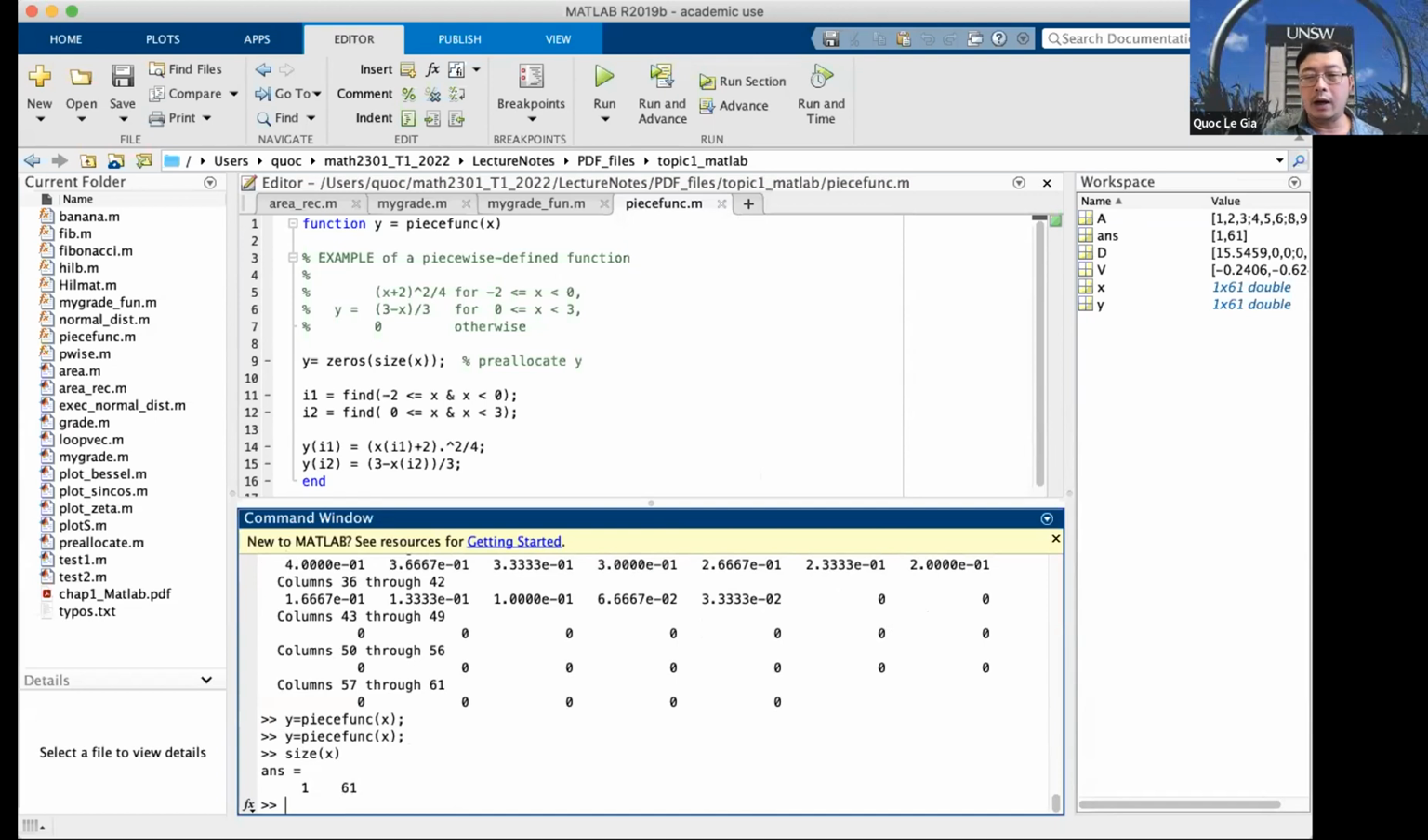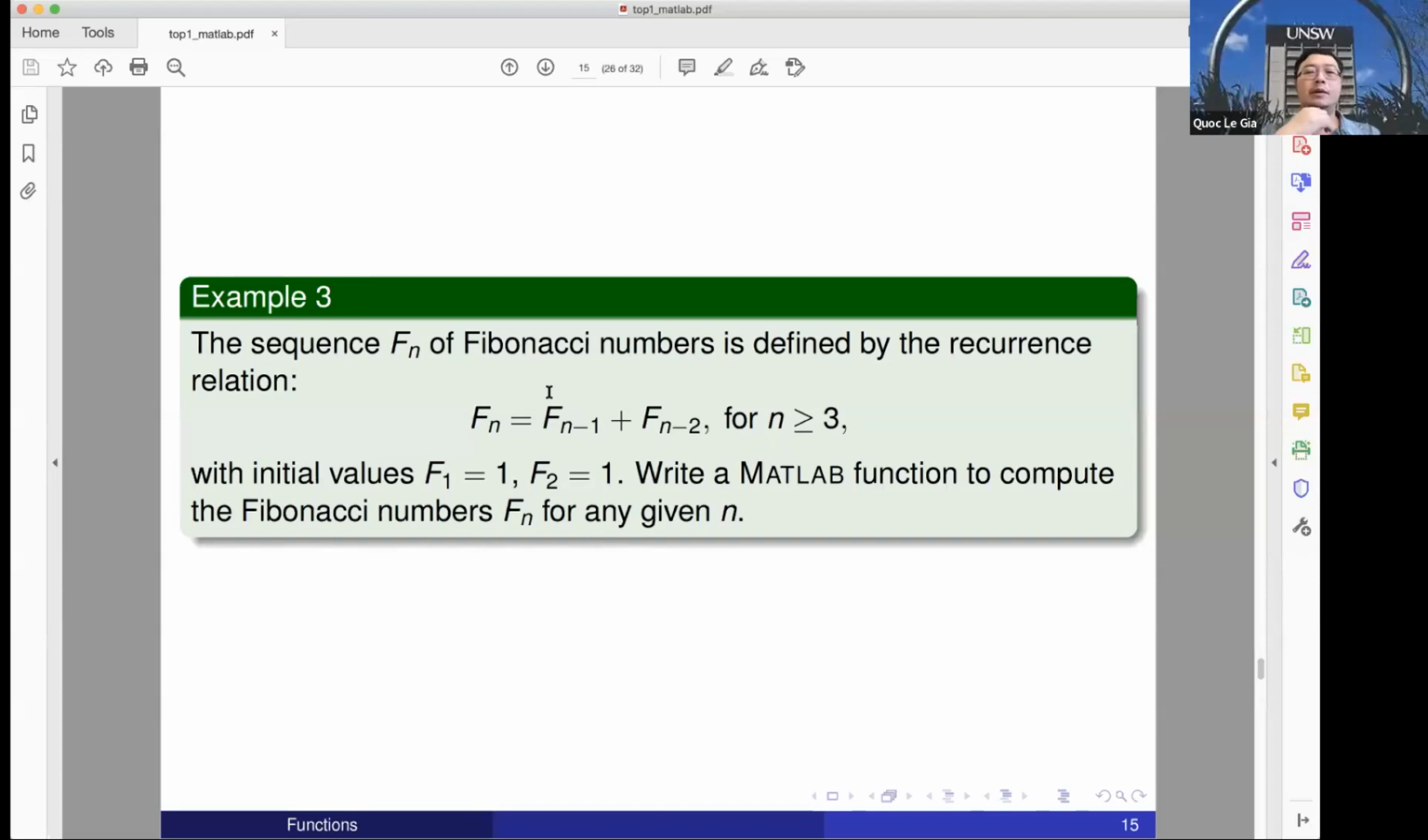Okay, so now we do another exercise. The exercise is the Fibonacci number. At least you've seen Fibonacci numbers before, right? Otherwise you can look it up on Google. Fibonacci numbers can be defined by this formula. You take the first two numbers as 1 and 1, and then the next number is just the sum of the previous two numbers. This is a very simple recurrence relation.